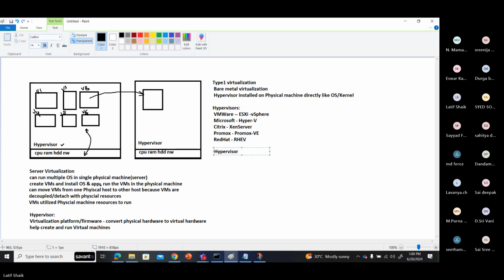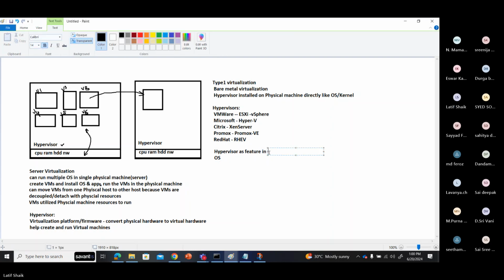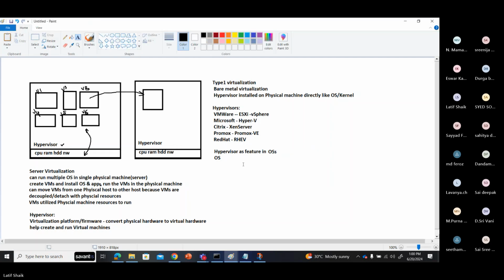Hypervisors as a feature in OSs. Okay, this is also bare metal virtualization.